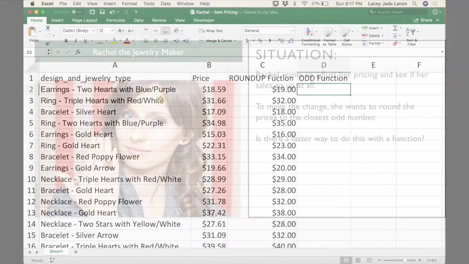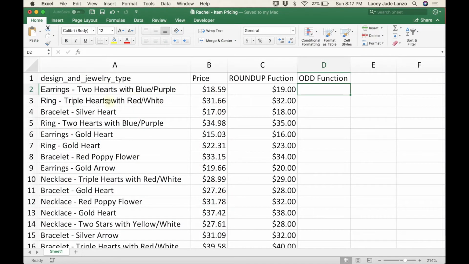Let's see. Here's the pricing list of Rachel's jewelry and the colors that they come in, the prices that she originally had, and when she was looking for what the rounded up pricing would be. Now this is something that she's been toying with for a while, so she's just seeing what her other options are. Now we are going to use the odd function.